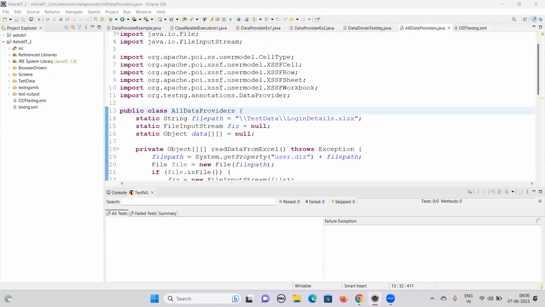Yesterday we discussed data-driven testing. With the help of data provider, we saw what the different data types are that we use as part of data-driven testing. I mean data provider as well as data-driven also.